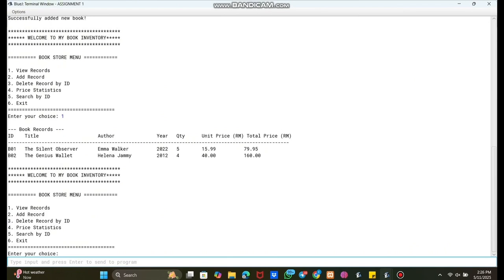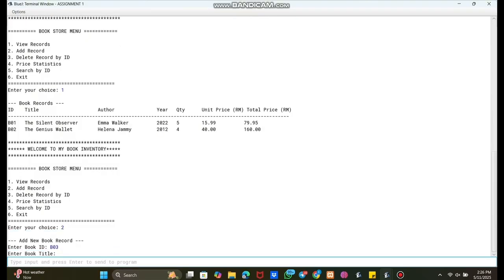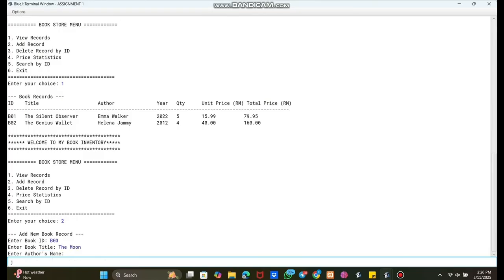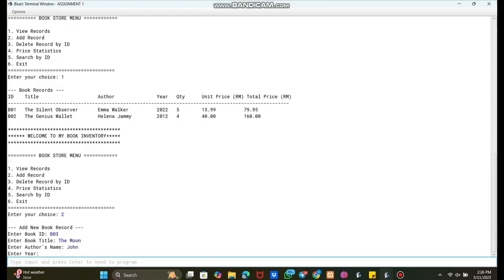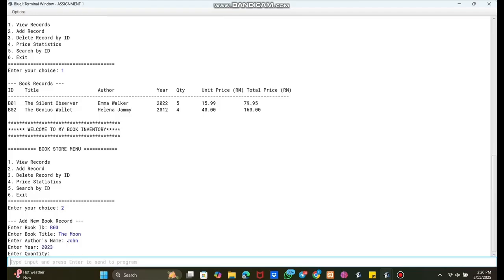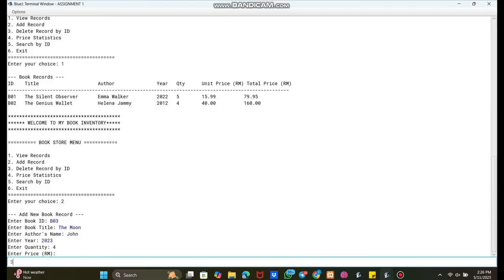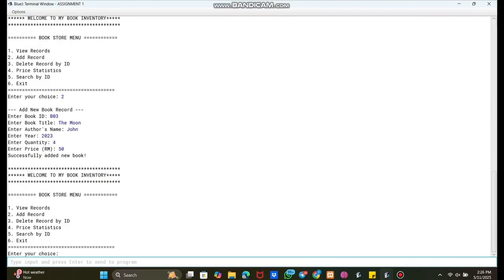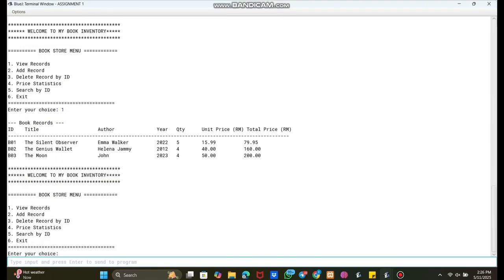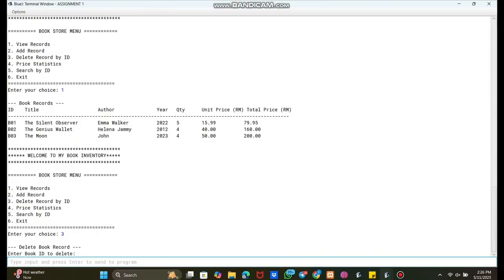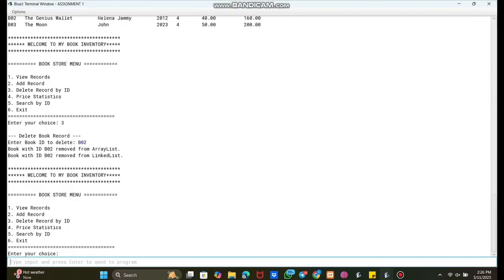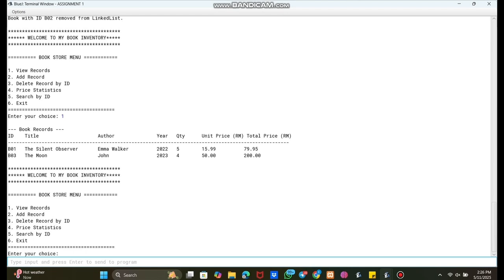And I will repeat the same way to add a new record again and fill in all the requirements there, such as ID, title, author, year, quantity, unit price, same as before. So now I select option 3 to delete a record by using the book ID, such as B02. I select option 1 to view records to see the update.